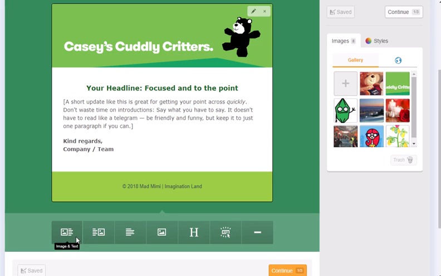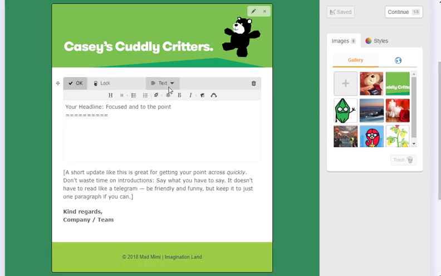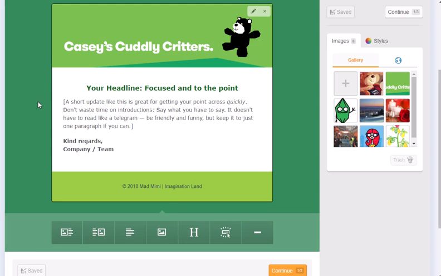So there's an image and text side by side, text and image, text, just an image, section title, which is for a specific kind of text, and then a button and a divider. So we can show each of those off right now. Let's say we don't want this text one. Let's just go ahead and delete that text.